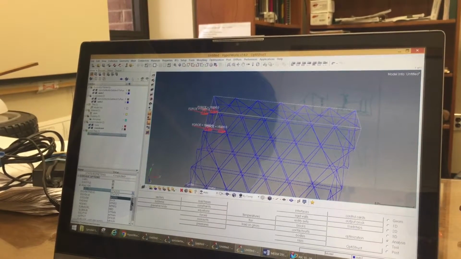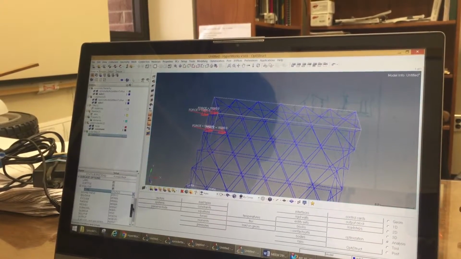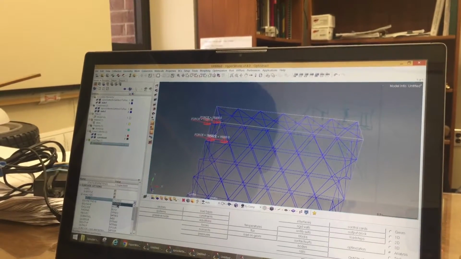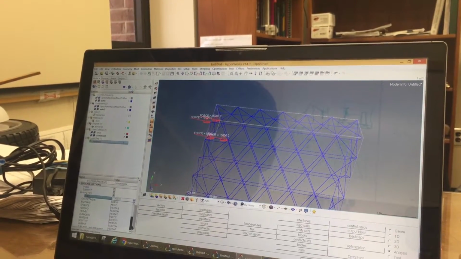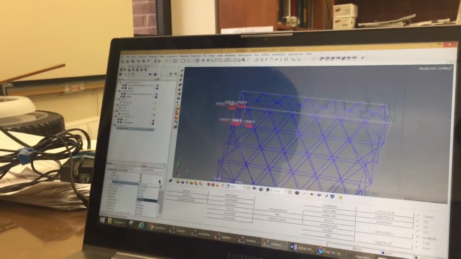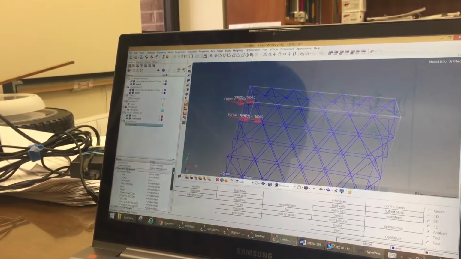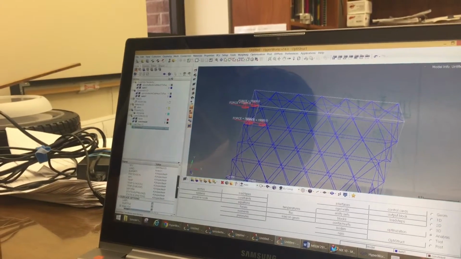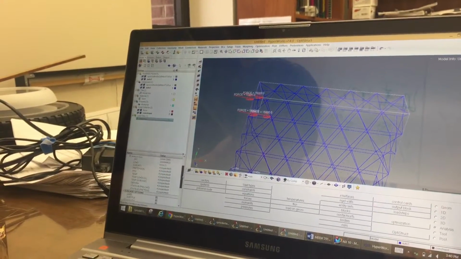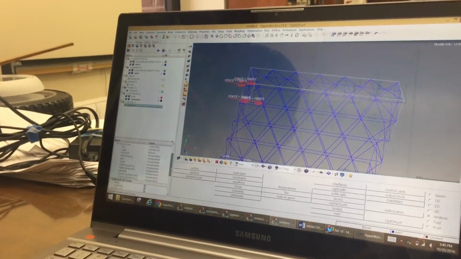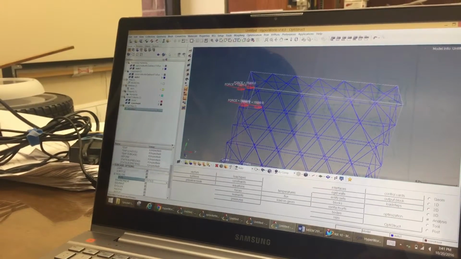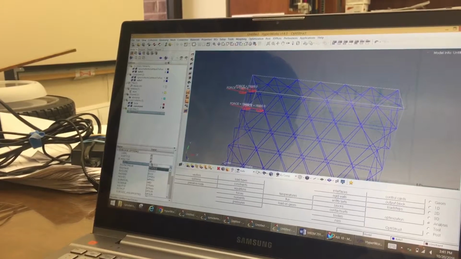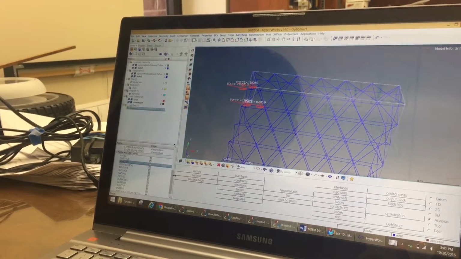Analysis type, we want linear statics? Is that right? Linear static. Oh, okay, analysis type. All right, so that's subcase options, subcase definition. Huh. All right, maybe I just ignore that then. Do you know what the heck that is? Yeah, uncheck. Just uncheck it.